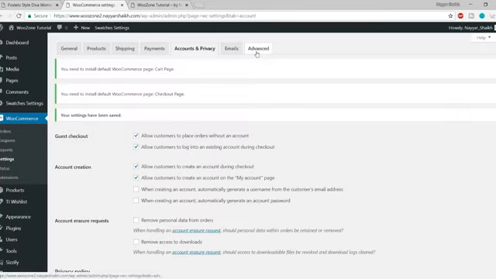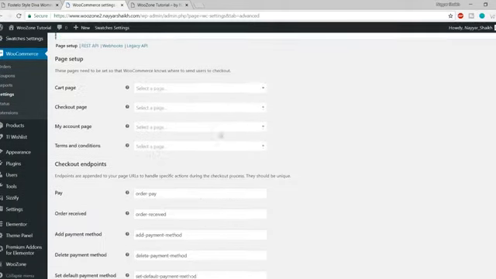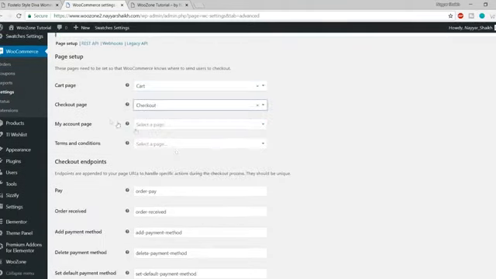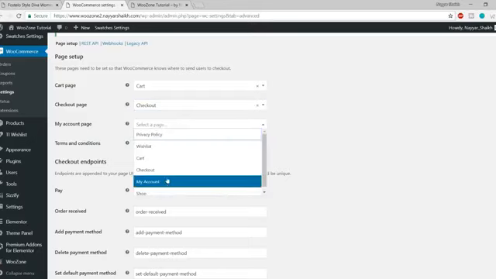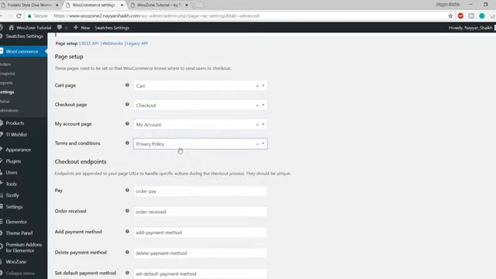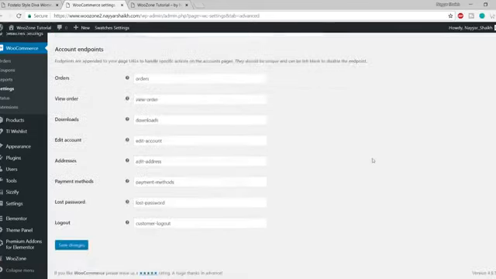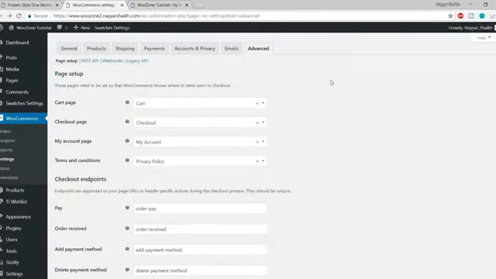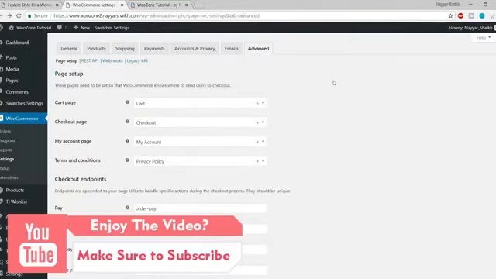After that, go to advanced, and under the cart page select cart, under the checkout page select checkout, under my account page select my account, under terms and conditions page you can select the privacy policy page which is already created. Okay, then go at the bottom and click on save changes. Now let's refresh this page, everything should be fine. Yes, fine. Alright, so we are done with the main settings, WooCommerce and WooZone settings.